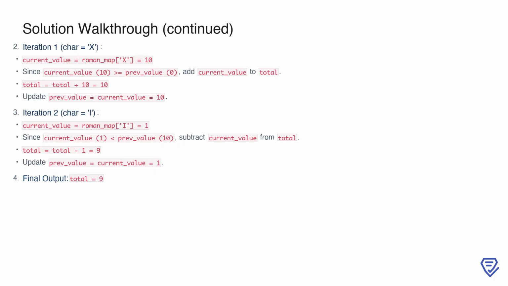Next, in the second iteration, the character is I, which has a value of 1. This time, the current value is less than the previous value, 10, so instead of adding, we subtract it from total, reducing the total to 9. We update prev_value to 1. After completing these iterations, the final total is 9, which is the integer representation of 9.